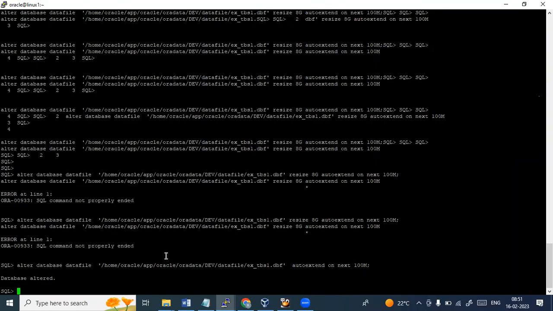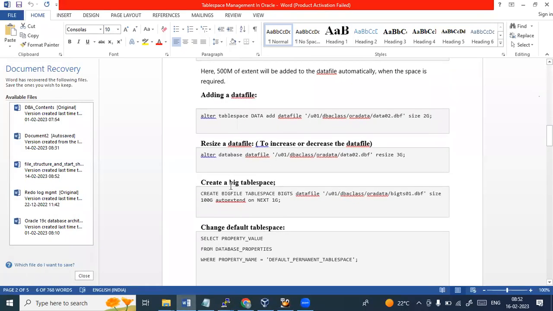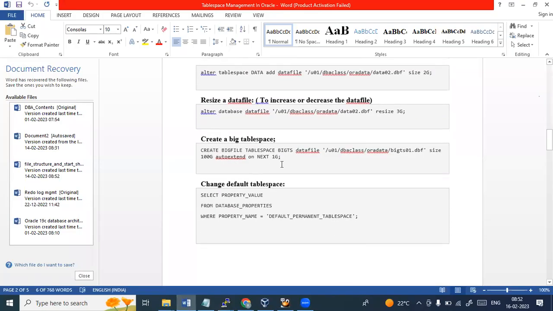So now what happens when this file is filled with the 7 GB, it will automatically extend to the next 100 MB. It will keep on extending 100 MB, 100 MB, 100 MB, every time it fills, until it reaches 30 GB. Okay. And similarly, this is how you can create the big table space.